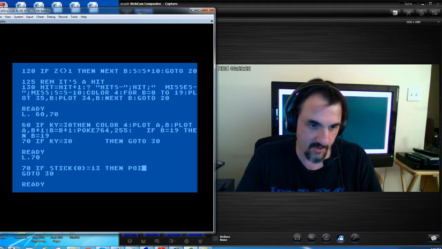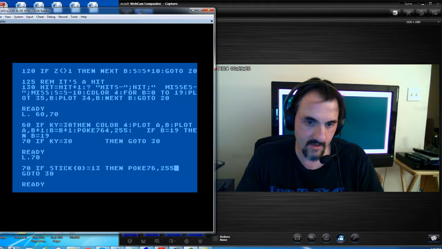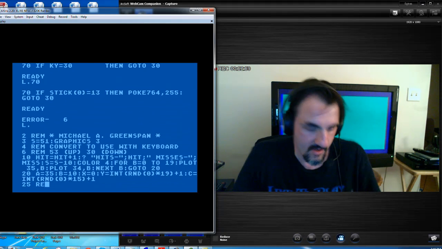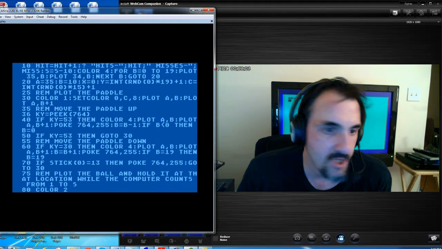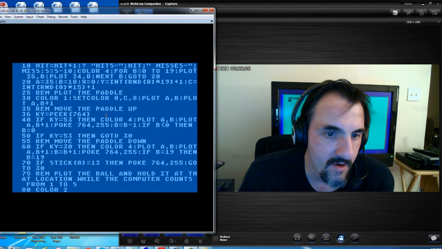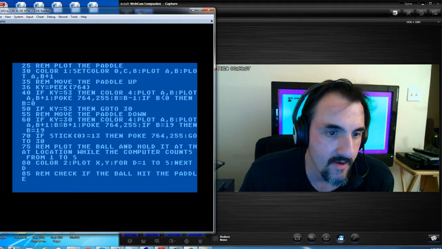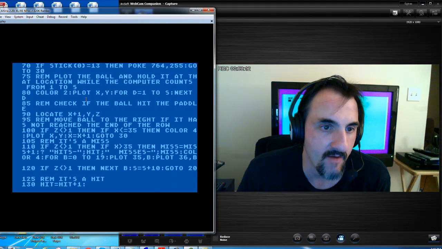If I've done this correctly, it should work. Oh, it should go to the right POKE. Don't ever want to put in the wrong POKE. If you hit the wrong location, sometimes you can lock up your computer. So let me just double check here. Make sure there's another stick position at line 70, so I need to add that one in for 30.